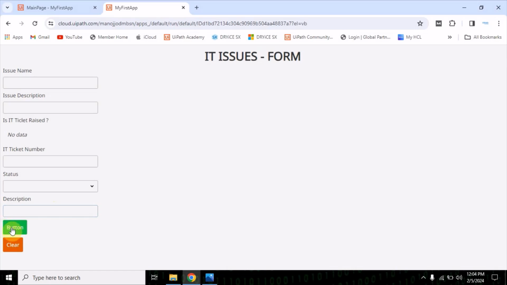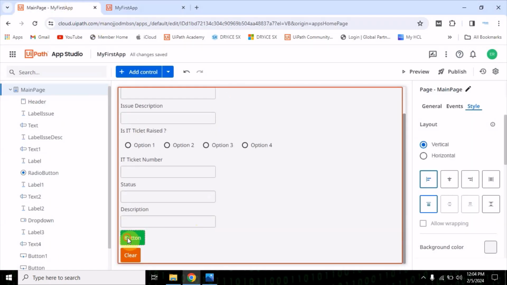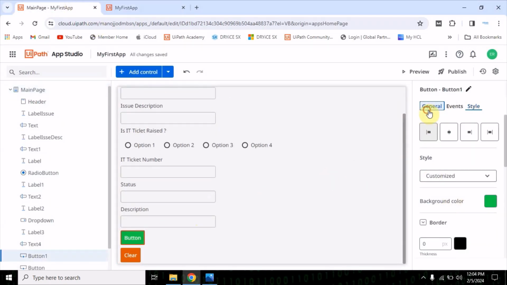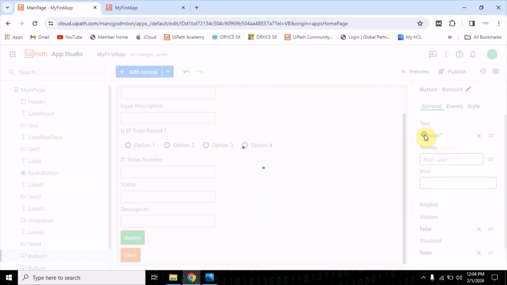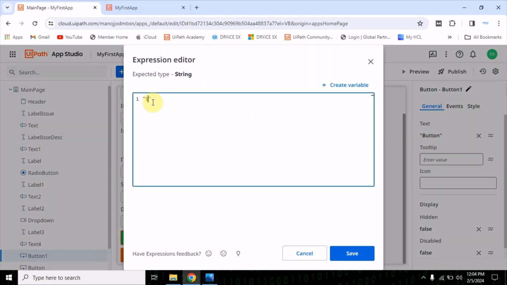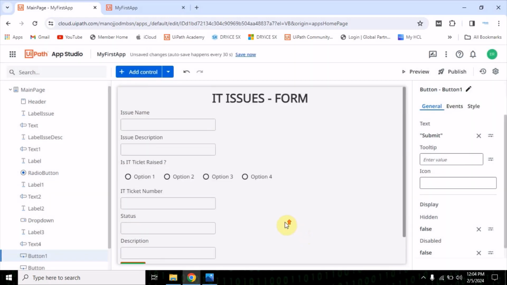So let me change the text of this also. This is coming as a button, but this should come as a submit. Okay, so you can click on the save now also whenever you are doing the changes, and if you forget to click on the save now, don't worry because this will going to be saved automatically.